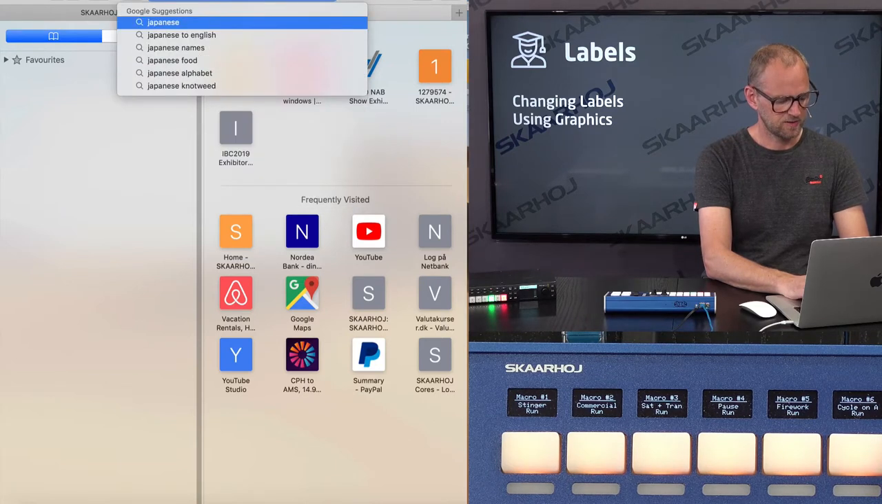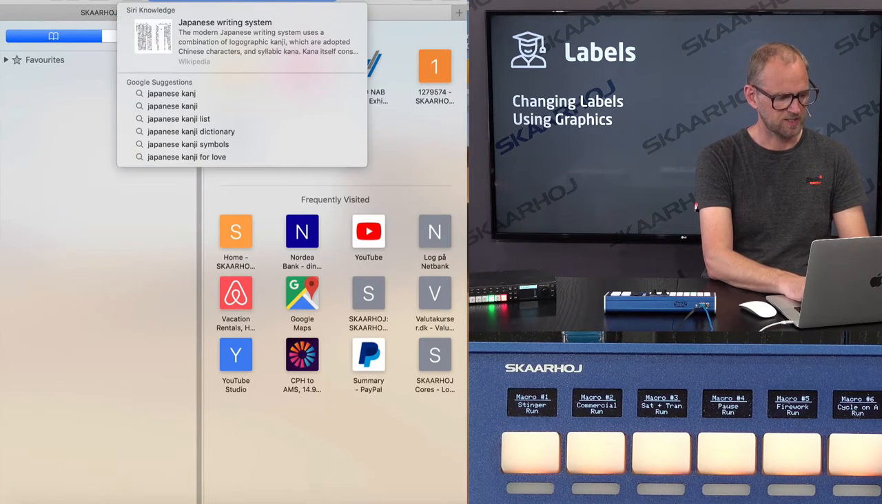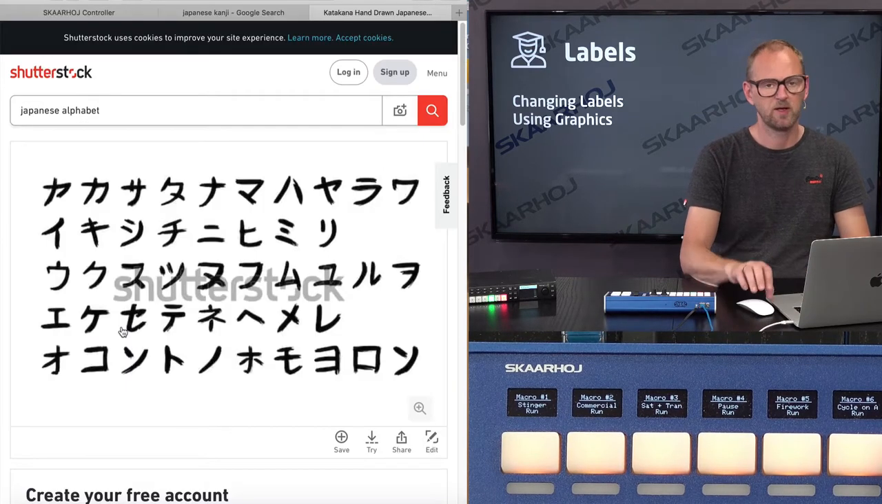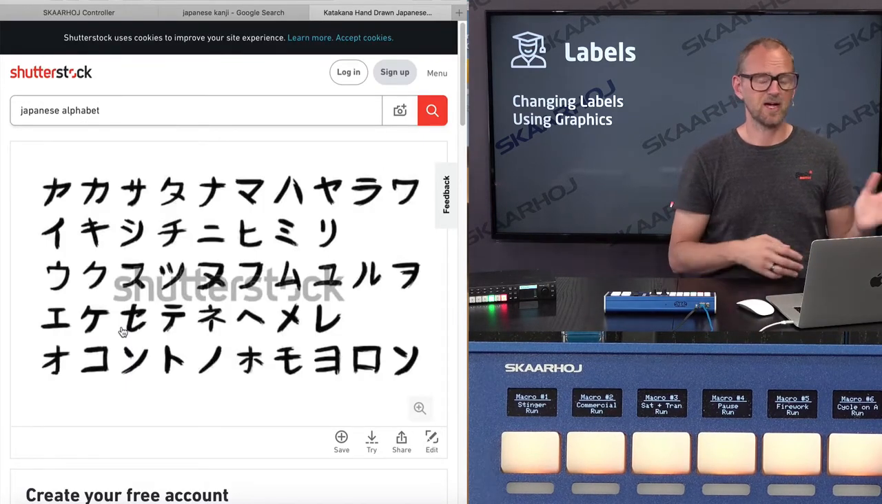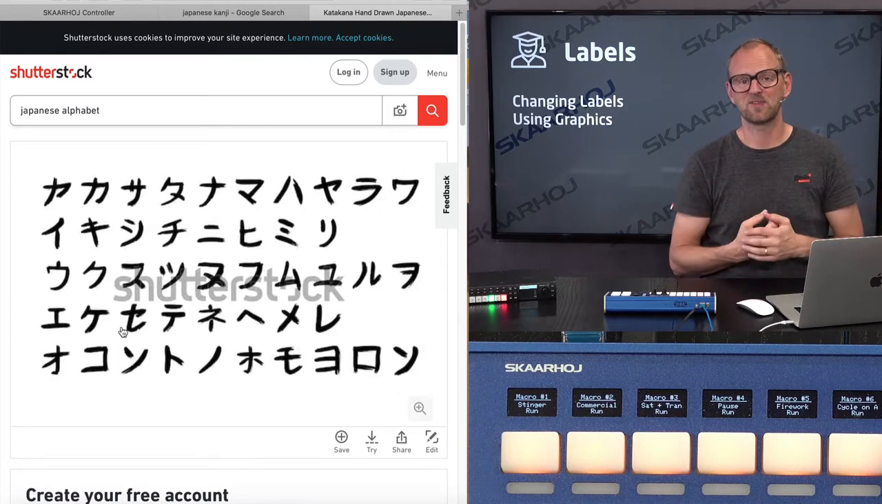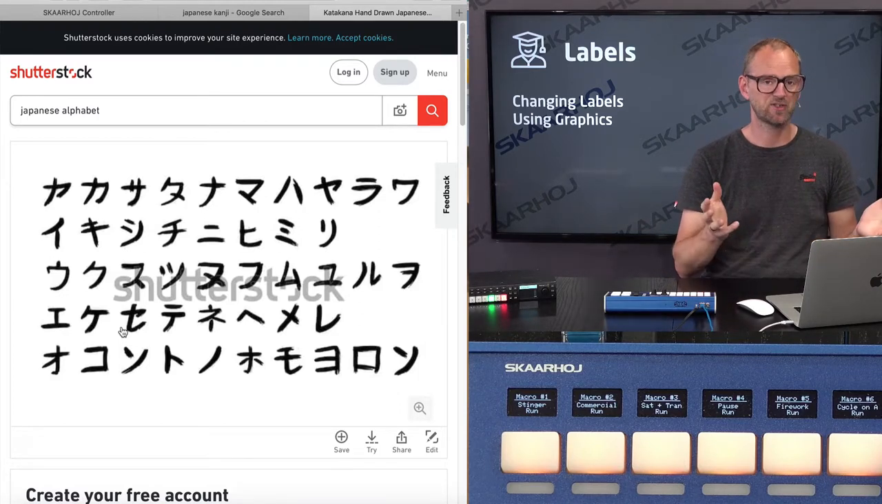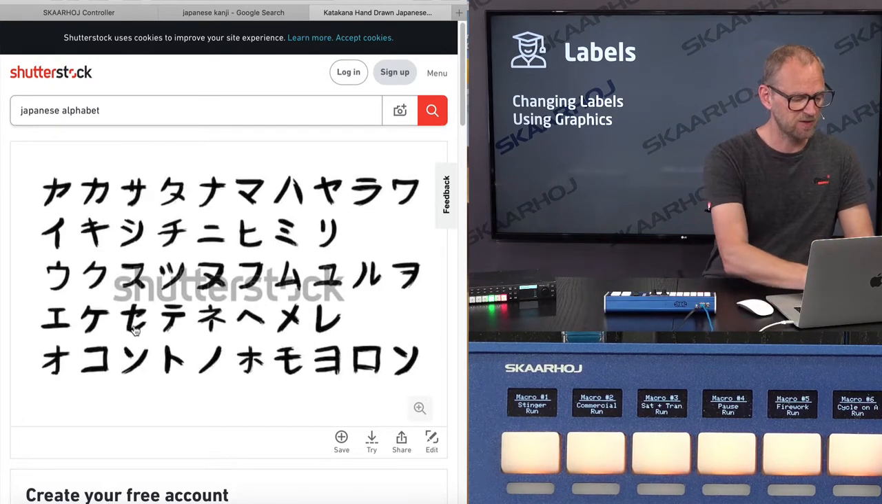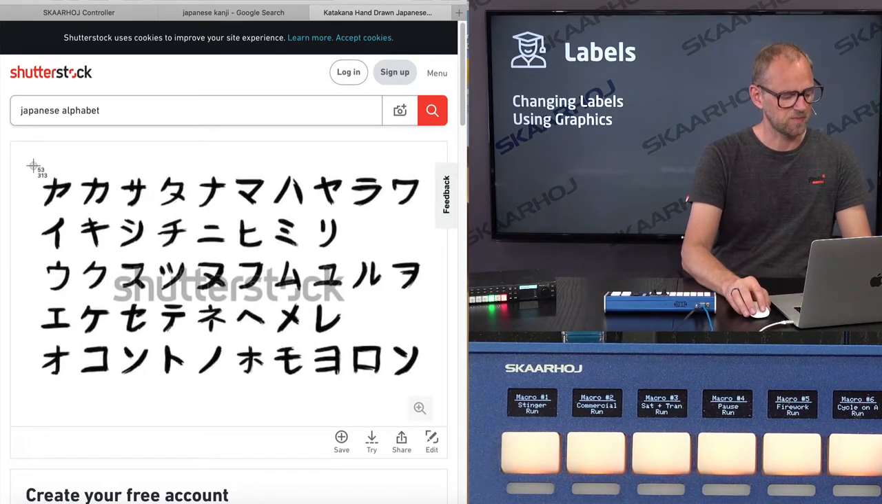Japanese kanji? I'm sorry about this misspelling. So guys, after a little bit of searching, I finally found something that we can use for this test from Shutterstock. I have no clue what this means, what it tells us or whatever, but I am now simply going to make some screenshots from this graphic that we can now upload.